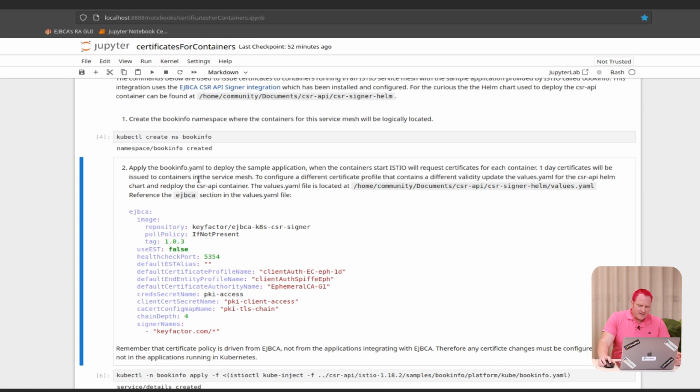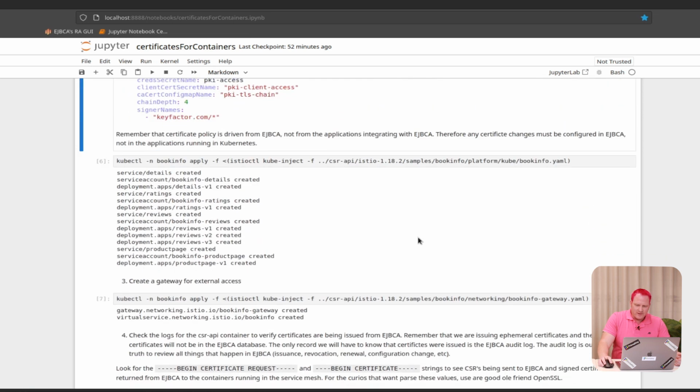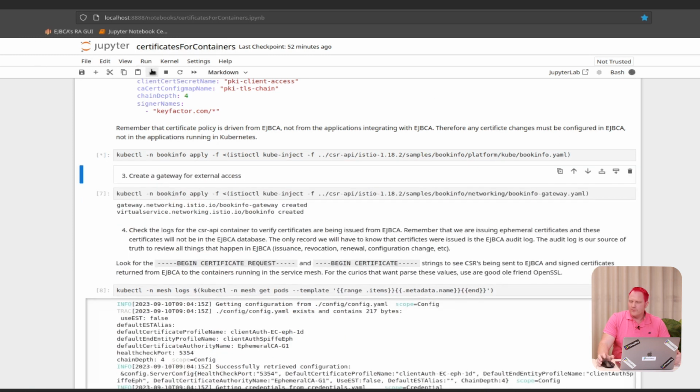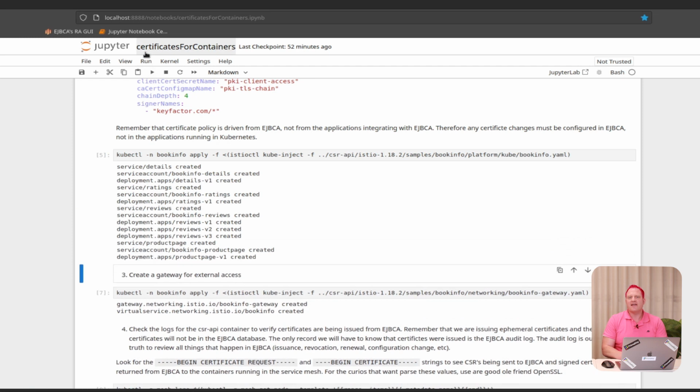All right, so then we'll go down and we'll deploy the Bookinfo app from Istio, just using an app that's already there, yeah? Yep, we're using it there. When we deploy that, it instantly kicks off the certificate issuance. All the containers spinning up in the mesh will be generating CSRs, and the CSR API will send that over to EJBCA to give us a certificate.